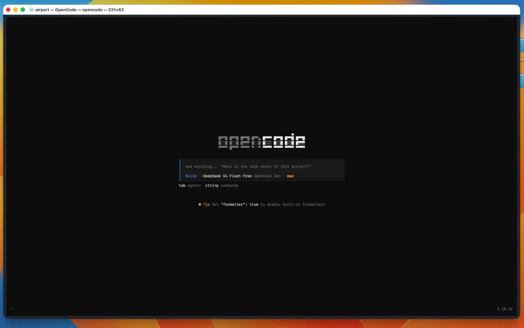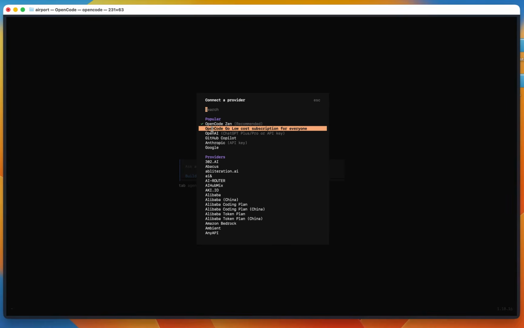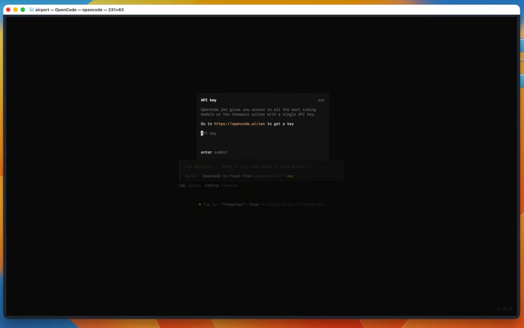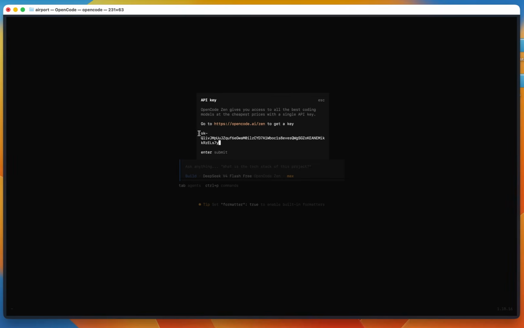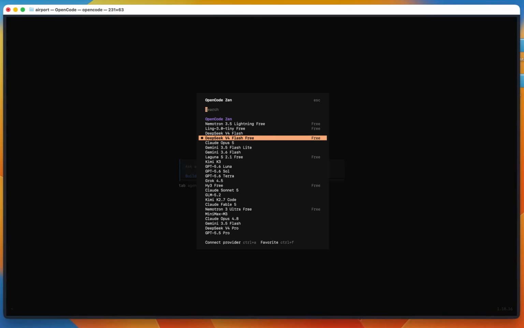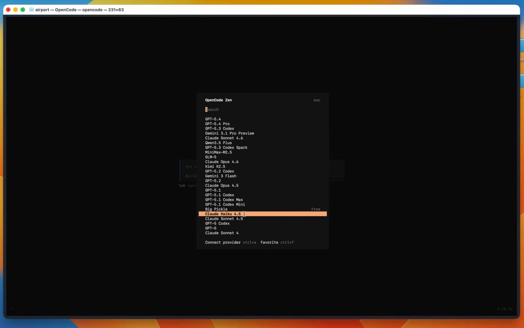After OpenCode is started, type /connect, then the OpenCode Zen provider will be shown at the top, which is the default recommended provider from OpenCode. Press enter. Then you need to provide the API key that you have created on the opencode.ai platform. Okay, after you have pasted the API key, you need to press enter. Then all the free models will be shown here. This is the list of models currently available inside OpenCode.